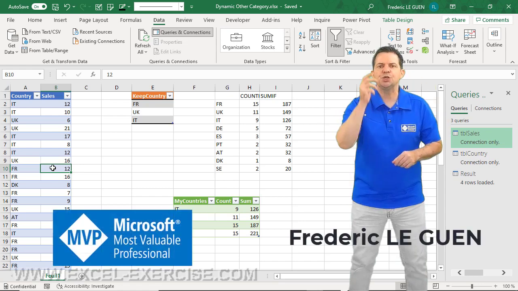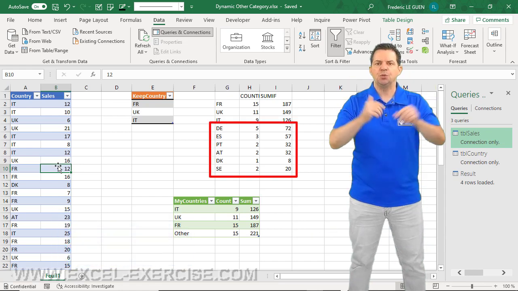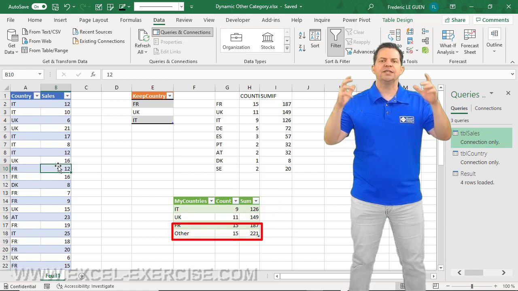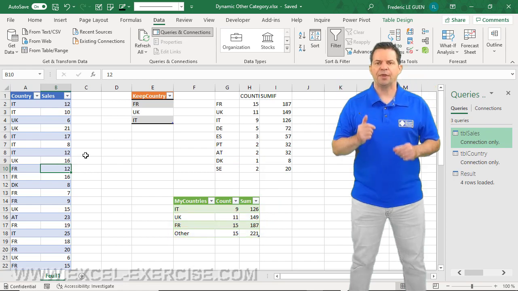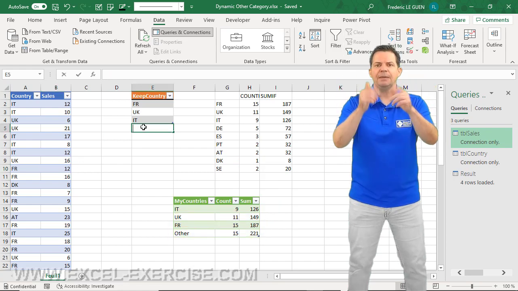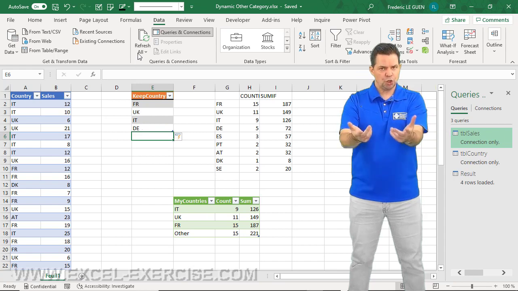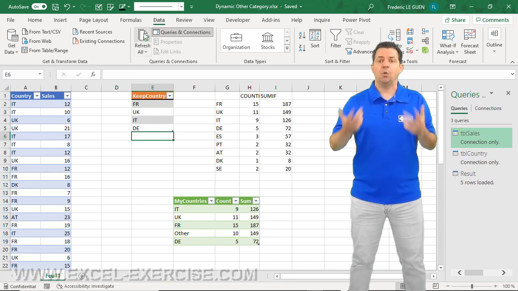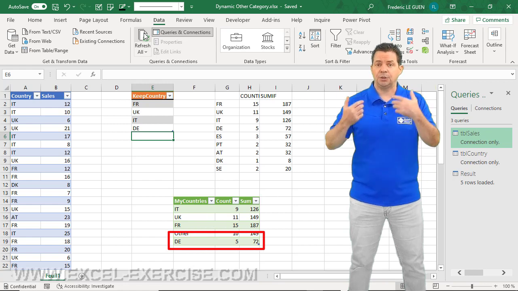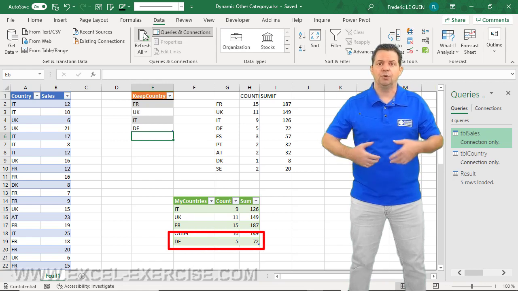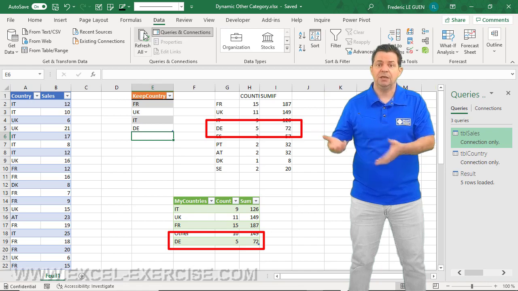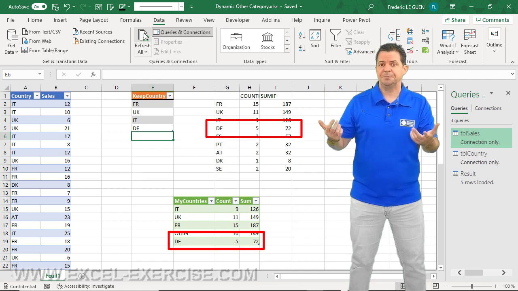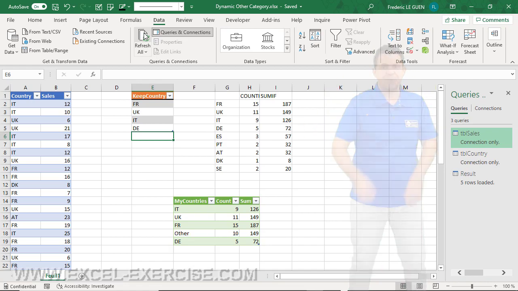In this video, I'm going to show you a great trick, how to group the lowest value together in the category Other. But more than that, I'm going to create this dynamically. That means, if I add a new country, like for instance, Germany in this case, as you can see, when I refresh my query, I add a new row in my final table with a value for Germany, but not for the other country. I show you this in this video.